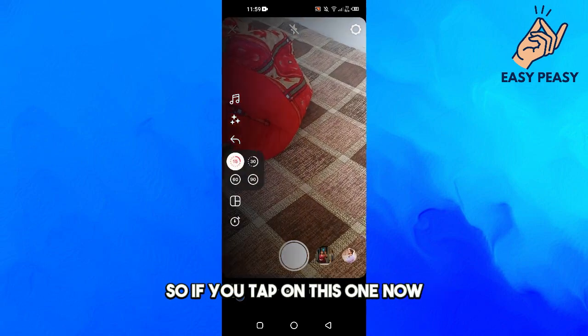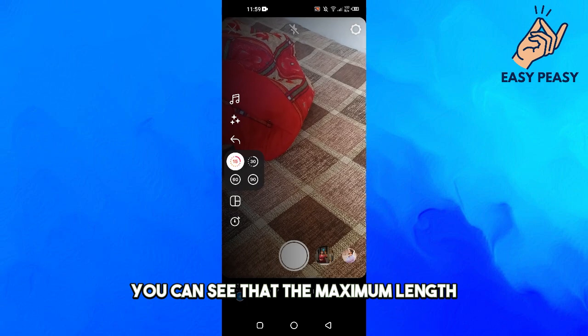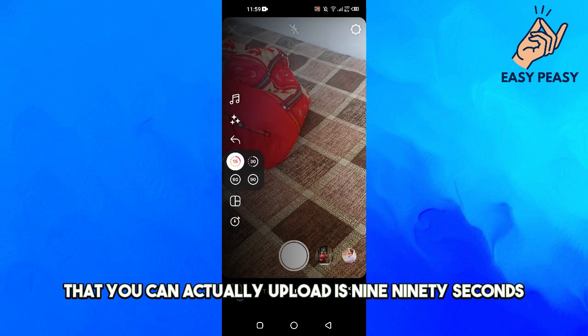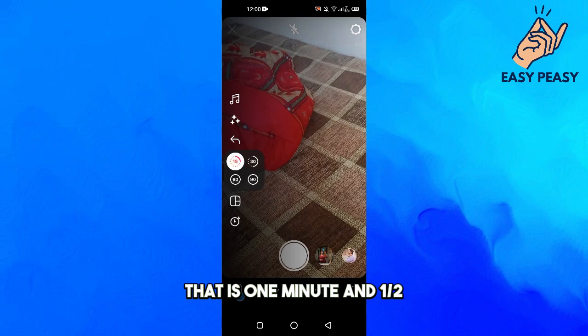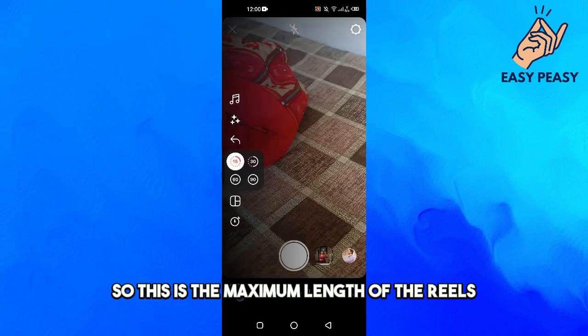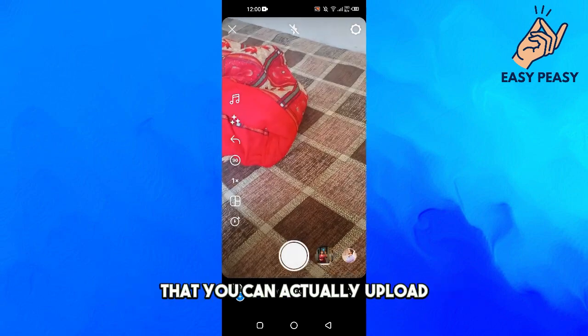So if you tap on this one, now you can see that the maximum length that you can actually upload is 90 seconds, that is 1 minute and a half. So this is the maximum length of the reels that you can actually upload.